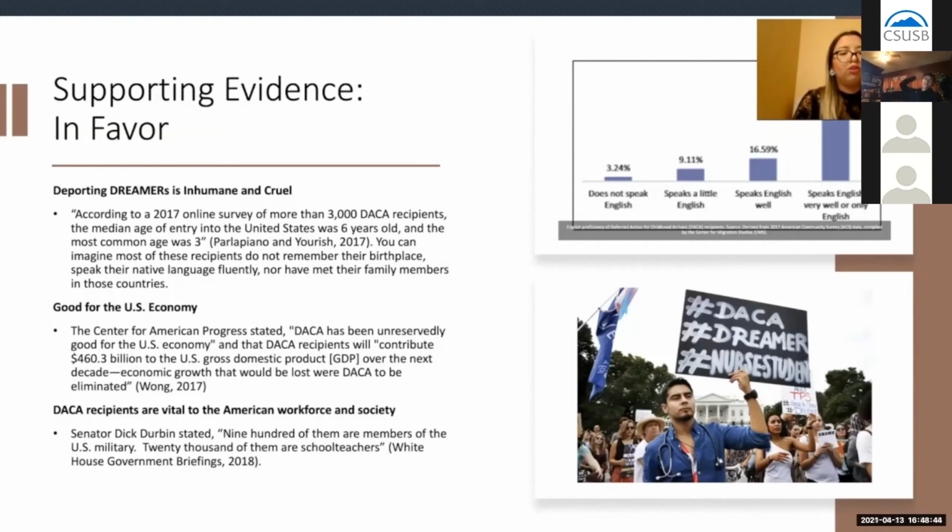And DACA recipients are vital to the American workforce and society. It's stated by Senator Dick Durbin. He said 900 of them are members of the U.S. military, 20,000 of them are school teachers, and not to mention, I didn't even put how many work in the actual medical field. So just imagine having everybody deported. I mean, what if that was your favorite teacher, your professor that you're no longer going to have?